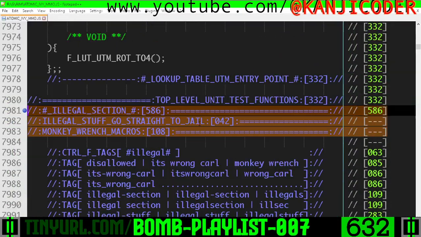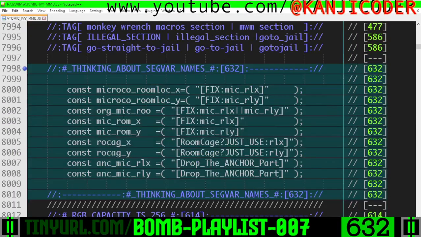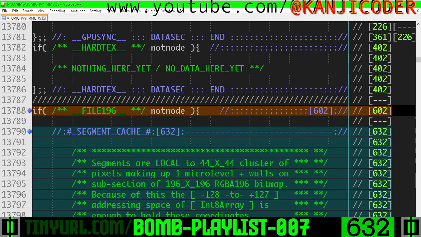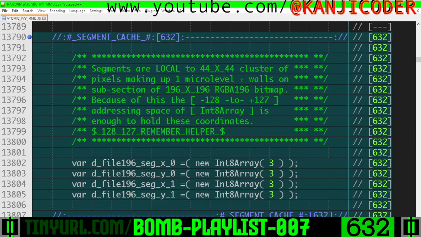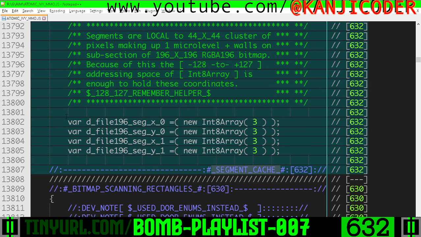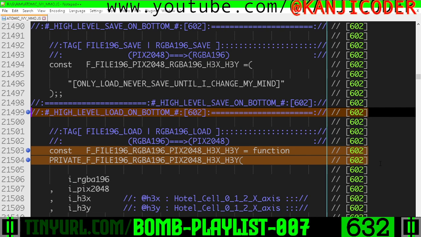6:32, let's go. Illegal section. We got some monkey wrench macros here. Don't worry about it too much. And then in file 196 top level data, we have a new section, segment cache. And we have 4 arrays used to store the 3 line segments that we need to draw for one wall. Now, the reason these are here is because we don't want to disturb the garbage collector gods.